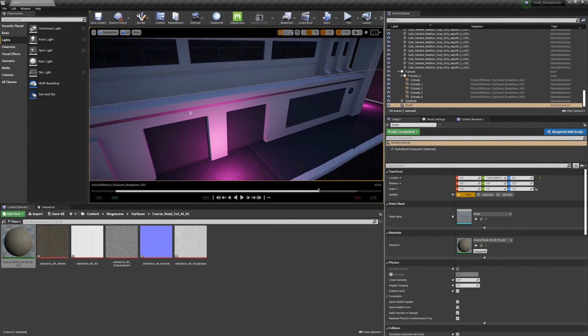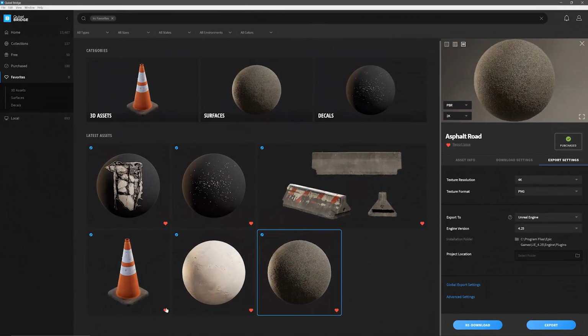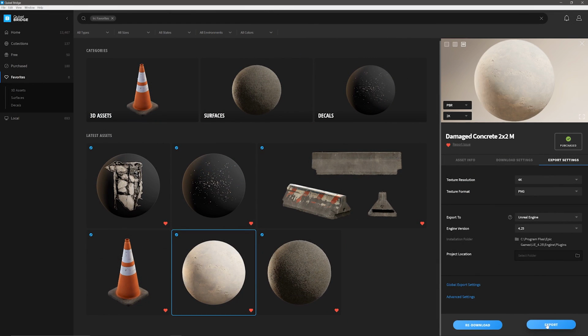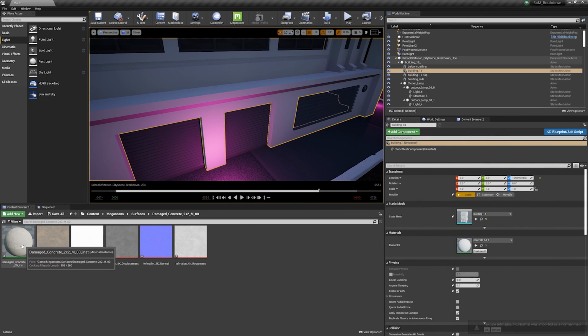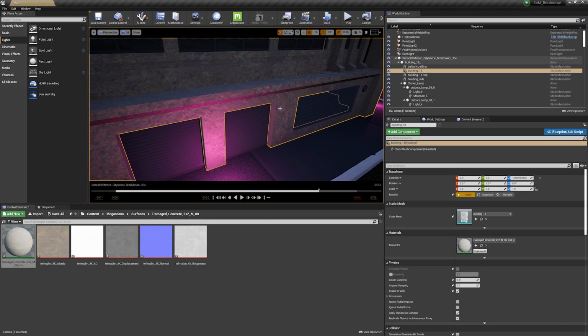So if I scroll into this building here, I should have some concrete down here. So yeah, let's use this damaged concrete. Again, I'm just going to click export. Wait for it to say successful up here. There we go. So I can make this smaller. All right, there we go. So now we have our concrete in here. So if I click on my building, it's as easy as just clicking and dragging it onto my building.